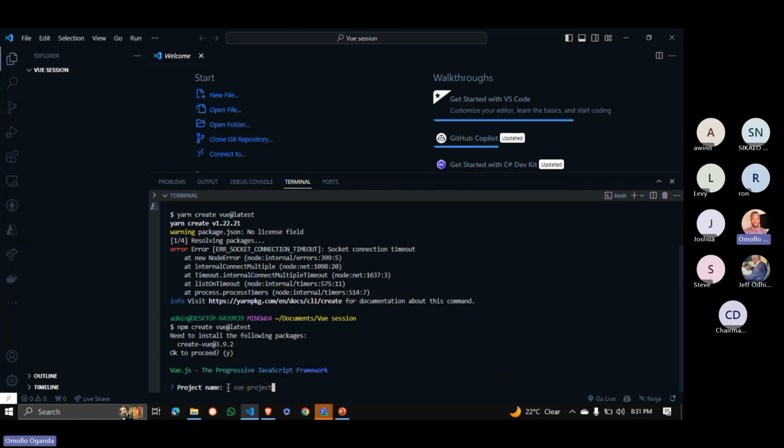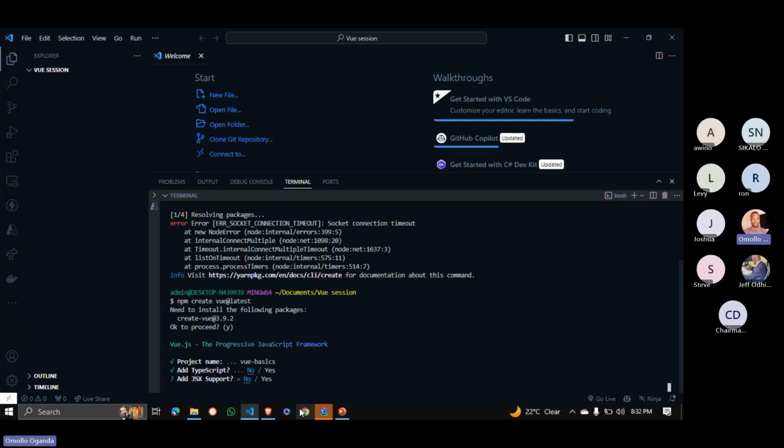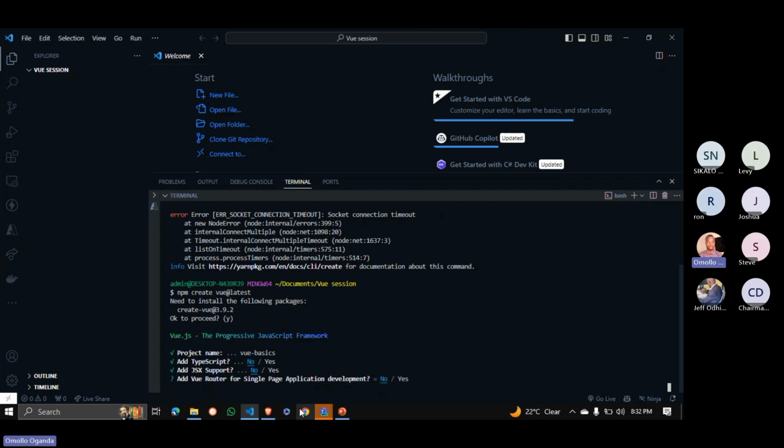It's installing. It's done. Now you can see the next prompt, project name. Let's give a name for our project. Let's call it Vue Basics. Do you want to add TypeScript? No, I want to use JavaScript. Just press enter. Do you want to add JSX support? No, I'm using the native JavaScript HTML.